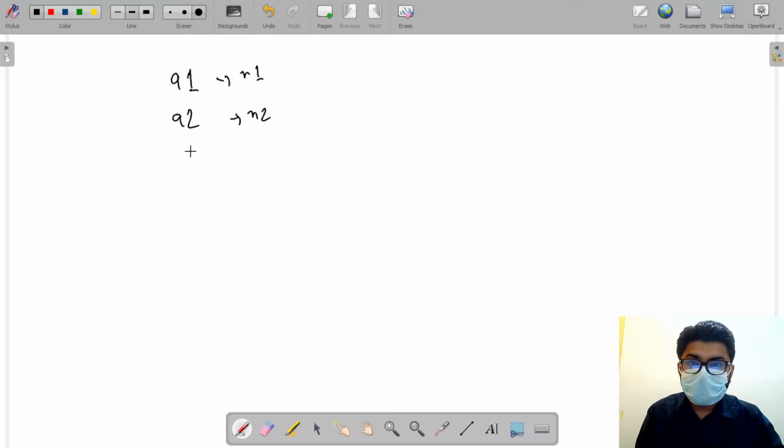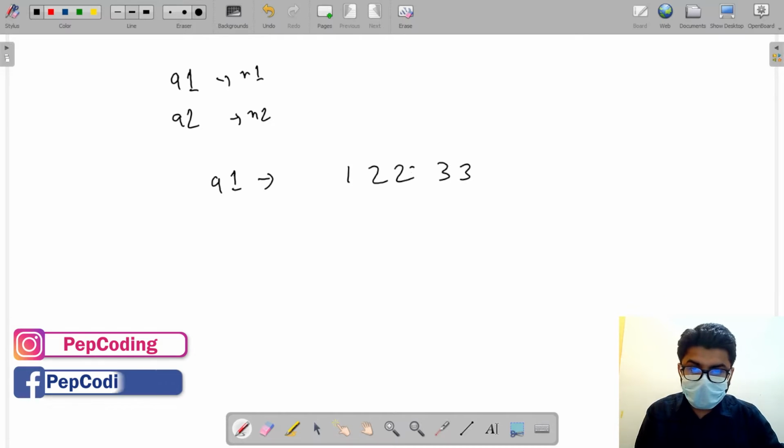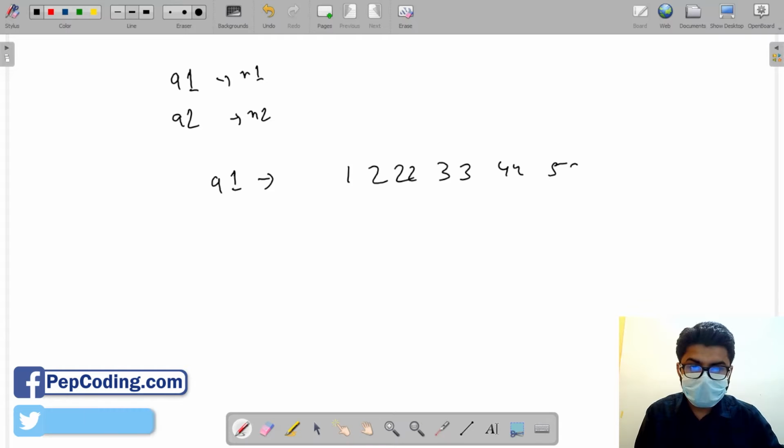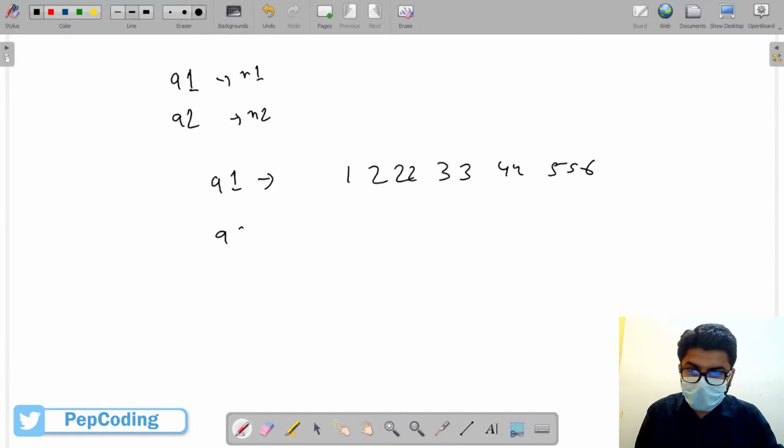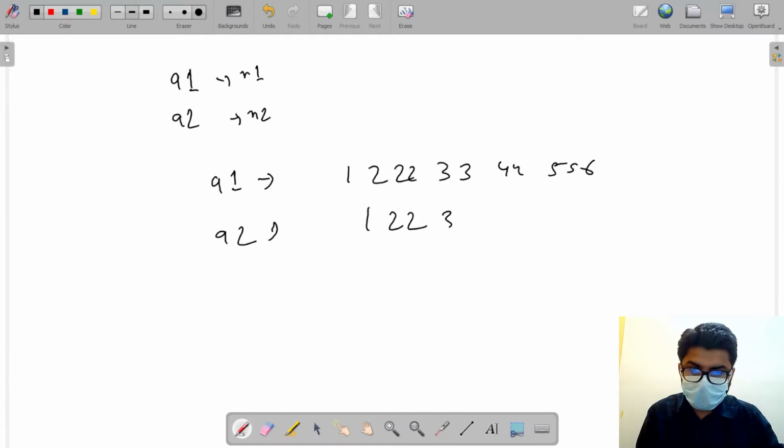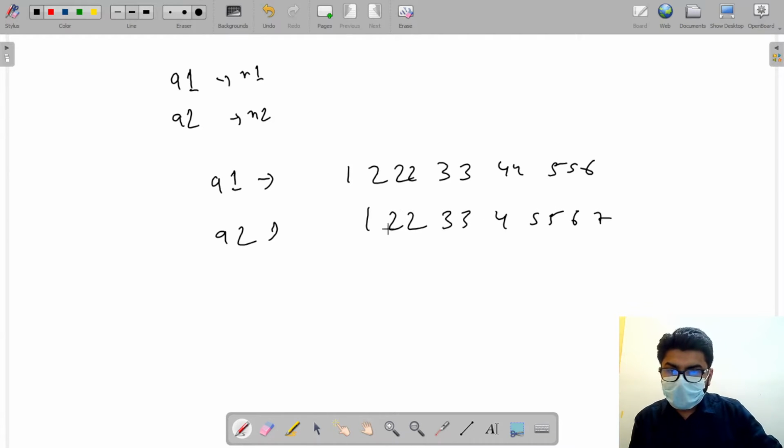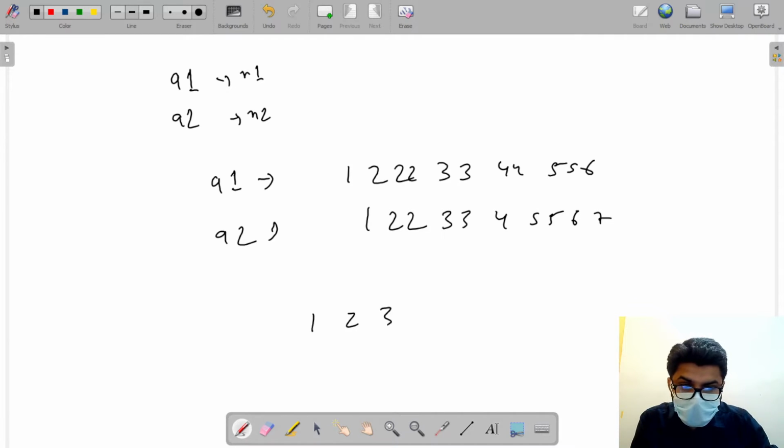A1 and A2 have some common elements. What we have to do is print those common elements, but A1 might have repeated values. Both A1 and A2 might have repeated values like this. And A2 can be 8 2 2 3 3 4 5 5 6 7. Now we have to print common elements only once. So in this case, the common elements are 1, 2, 3, 4, 5 and 6.